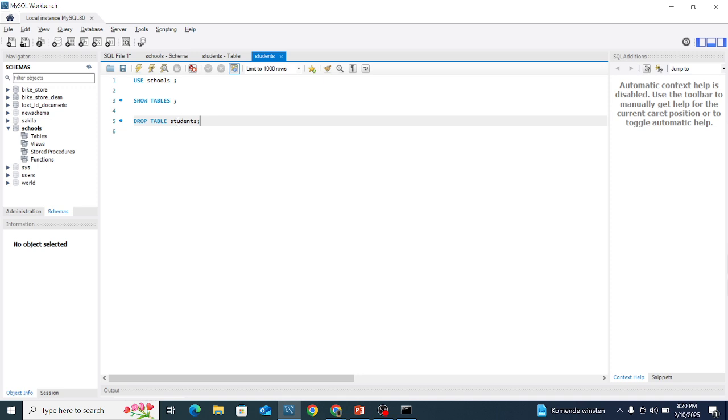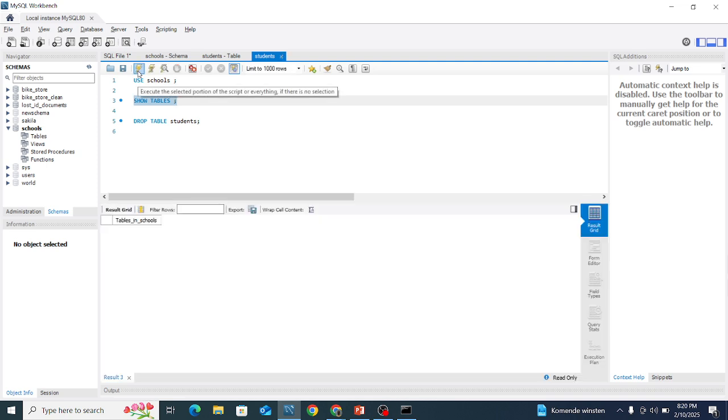So immediately we have dropped this. I think we can just run this again just to confirm that we have deleted that. And now you notice that in the tables in schools, we have deleted the table students, meaning that it's already gone.